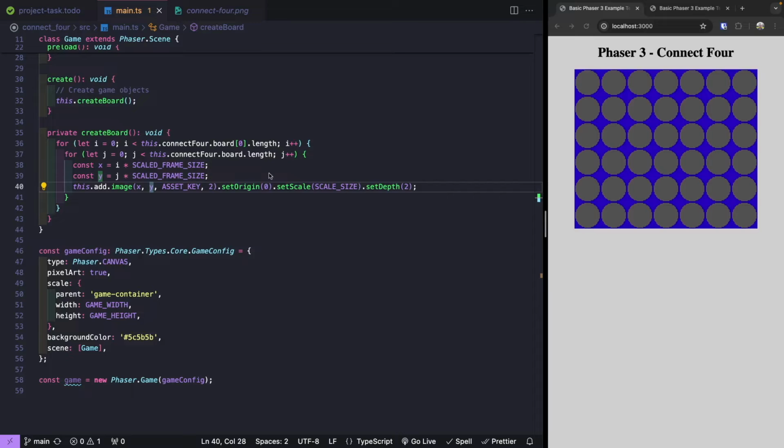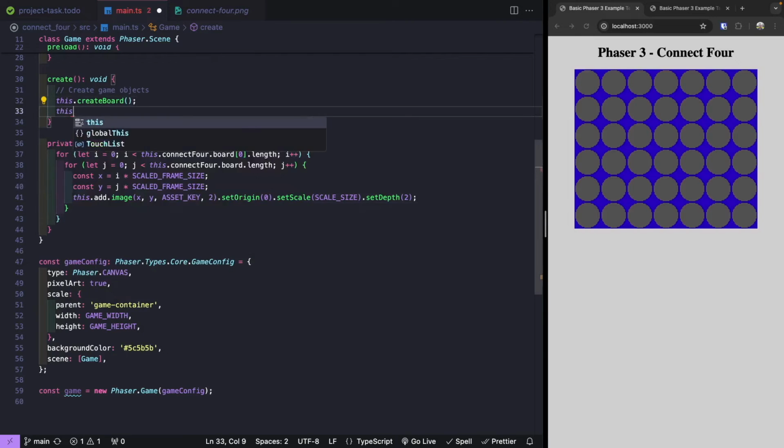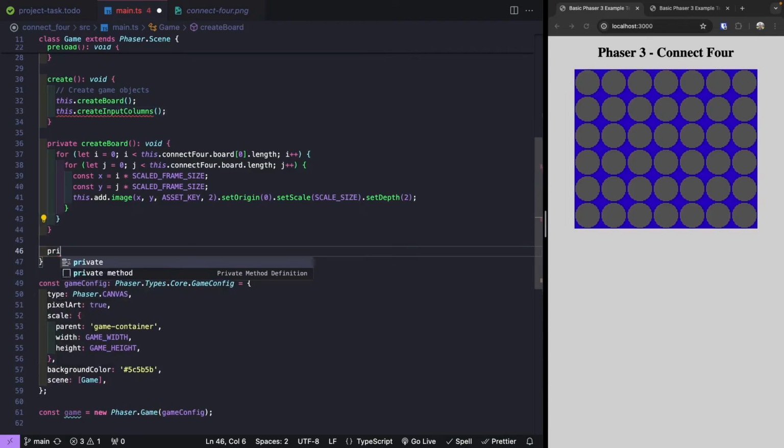What we'll do is make a new private method, and we're going to call that from our create method. So we're going to do create input columns. And then let's make that new private method. So we'll do private, create input columns. And for our method, we're not going to return anything, so let's do void.